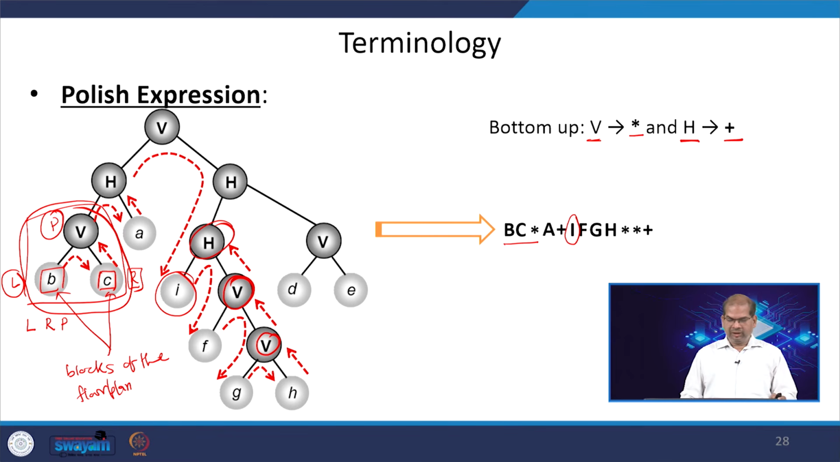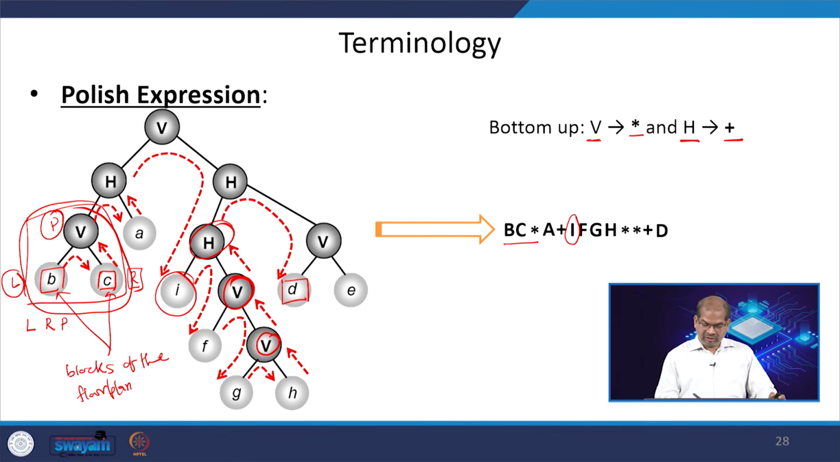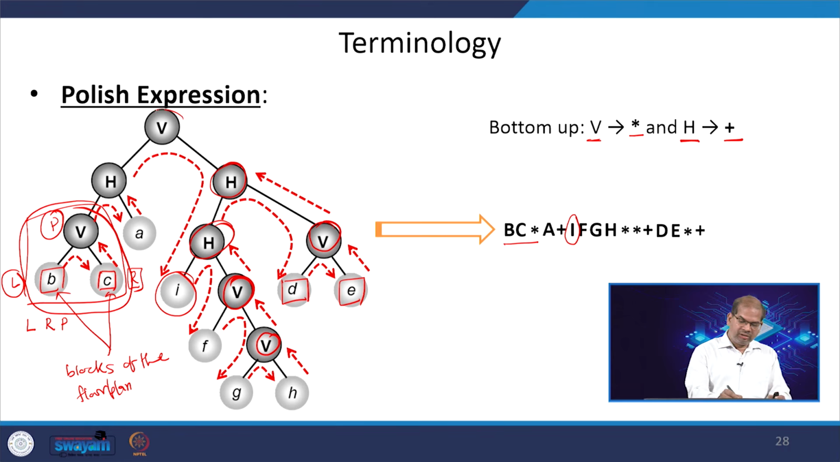Then I go to the leftmost block which is D, then block E, then the V node which will be represented by star. Then again we go to the H node which is represented by a plus symbol. Finally we go to the V node, which is the root node, represented by star again. So, this is the Polish expression corresponding to this slicing tree.